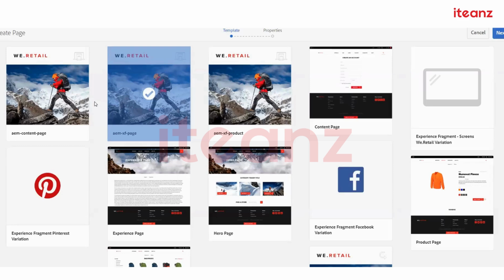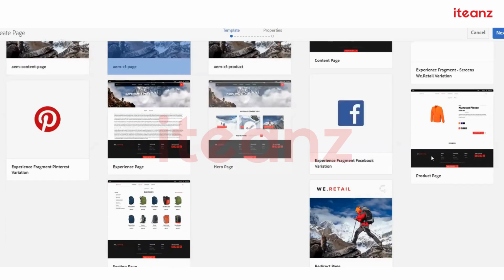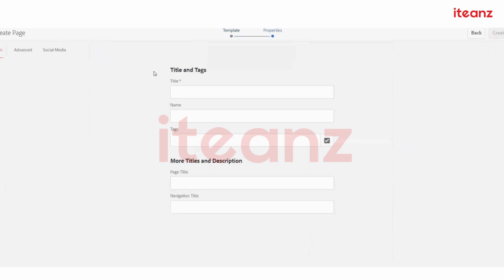So I'm going to take the hero page. Once we select the template, what will happen? What can we do next? If I click next, it will take me to the properties of the page I'm going to create. So title and name will be there.